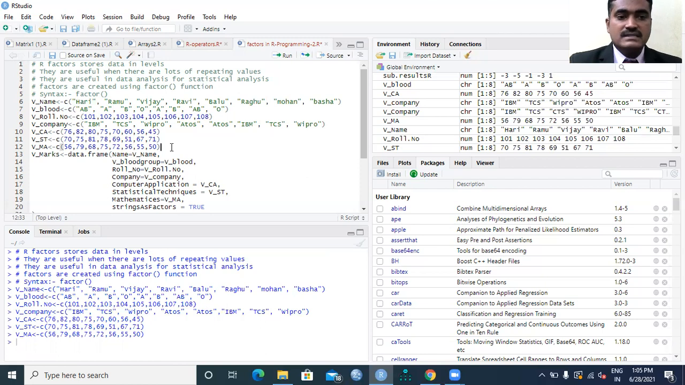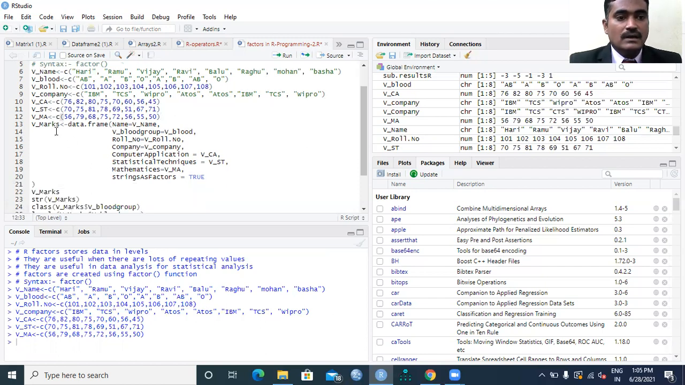Now, what I'm trying to do is create a data frame for understanding stringsAsFactors equal to TRUE and stringsAsFactors equal to FALSE. We will see this. Now suppose I'm going to create a data frame, right? With the name of name, I'm going to call the created variable v_name, blood group equal to v_blood, roll number equal to v_roll number, company equal to v_company. So here I'm going to execute this particular data frame.